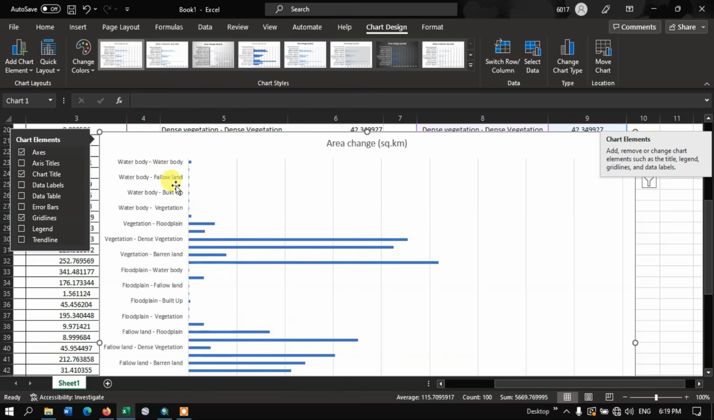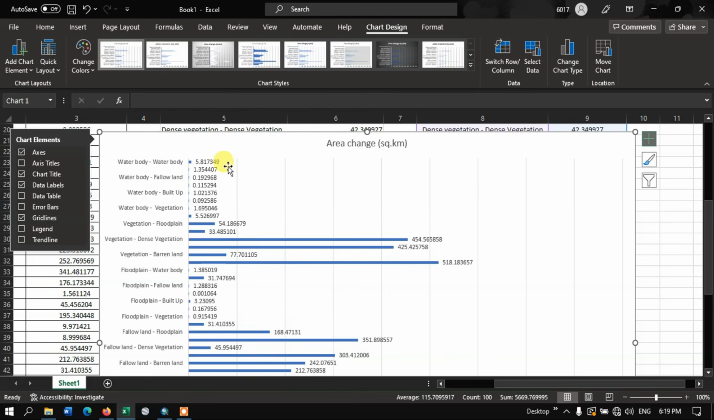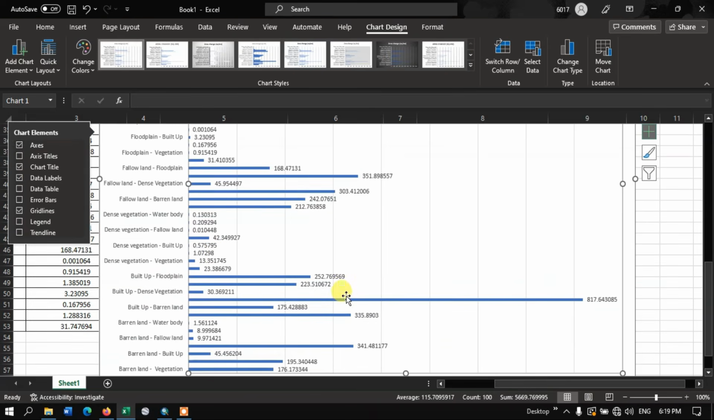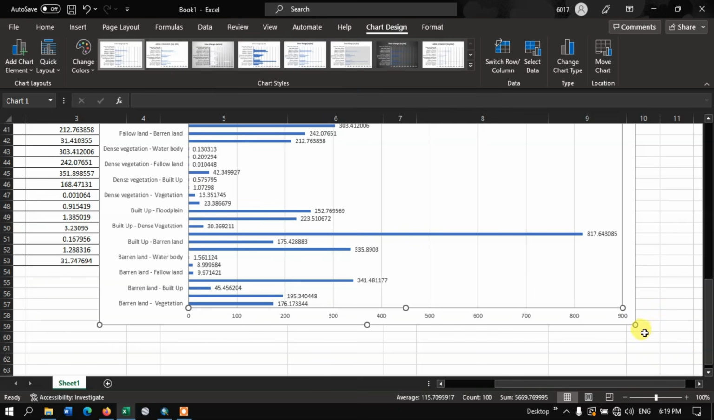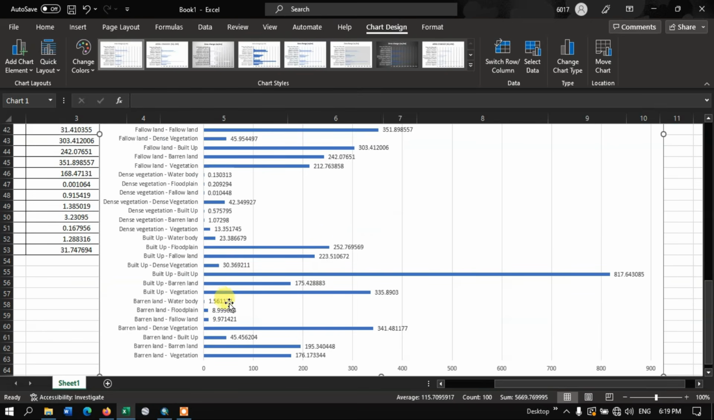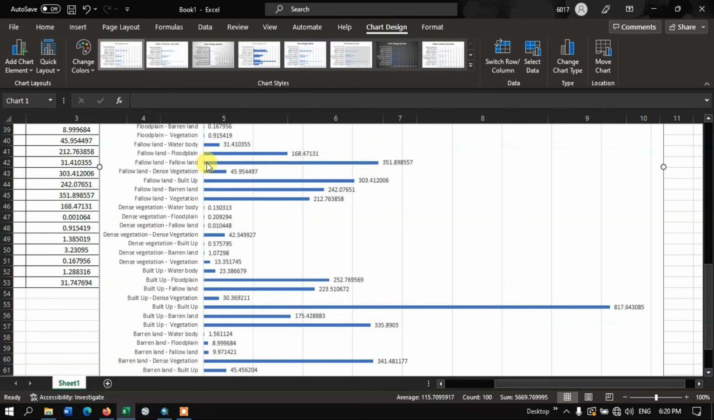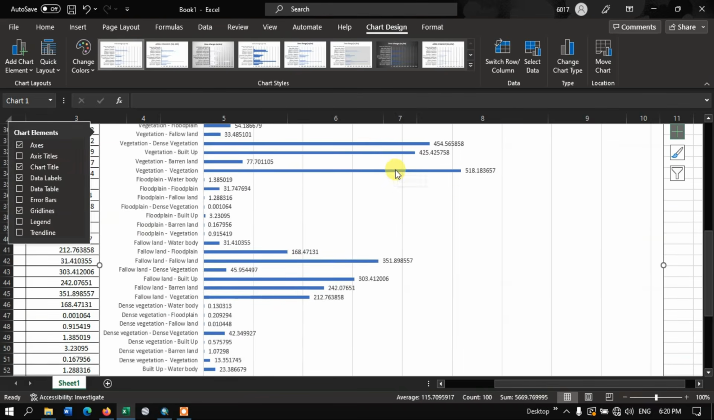Now you can clearly view it. Let me show you the highest level of land use land cover change. Let me zoom this. Now you can see that the highest level of change observed from 2001 to 2021 was around 817 square kilometers, from built up to built up. Similarly, fallow to fallow has increased by 351 square kilometers, and vegetation to vegetation has increased by around 518 square kilometers from 2001 to 2021.